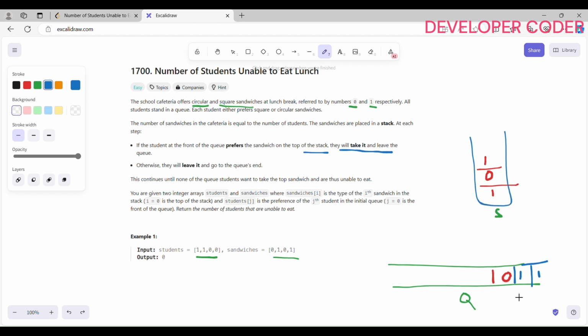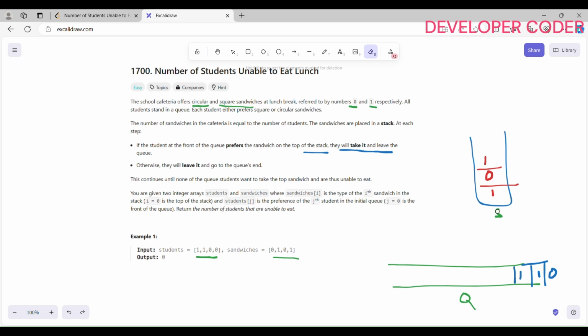Now after that, this 0 and this 1 is there, right? So now this student 0 prefers circular sandwich, but what is on the top of my stack? It's a square sandwich. So definitely this student is going to move to the end of the queue. Now this student 0 reaches this particular position, and then this student prefers square sandwich. So this student is going to take this sandwich and leave the queue.